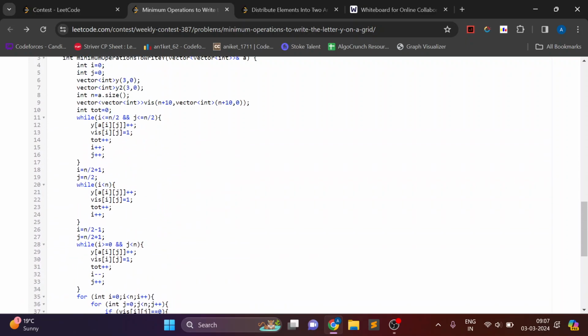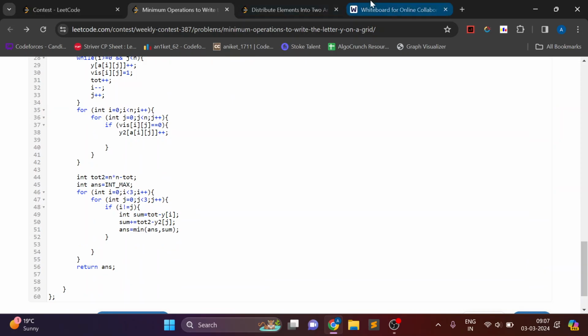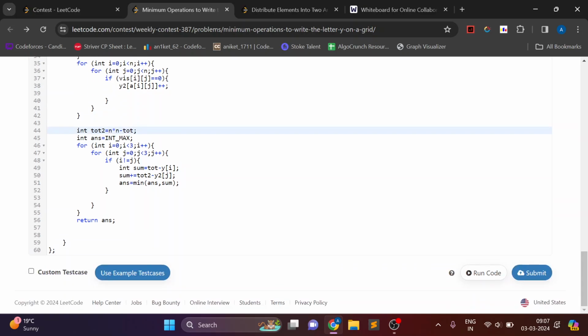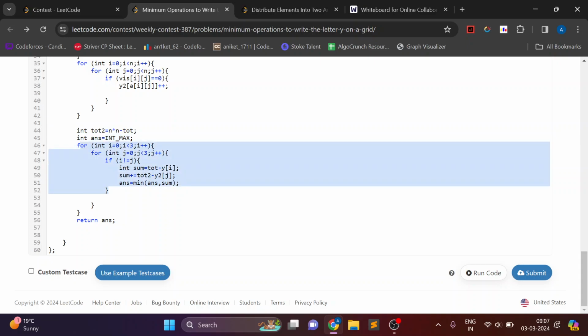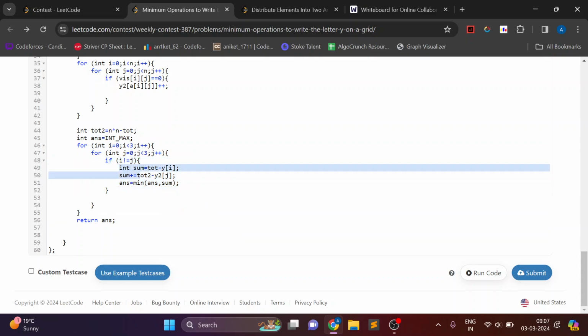Now I also calculate the total number of cells by just incrementing an integer, and so the total number of y2 cells will be equal to n times n minus the total number of y cells, and I have declared the answer as INT_MAX. So I'm just checking all the combinations where i is not equal to j, because both of them cannot be equal. I'm calculating first the number of operations for making all the y cells equal to i, that will be equal to total minus y of i, and the number of operations to make all the elements of non-y cells equal to j will be equal to total2 minus y2 of j, and just taking the minimum of both of them.